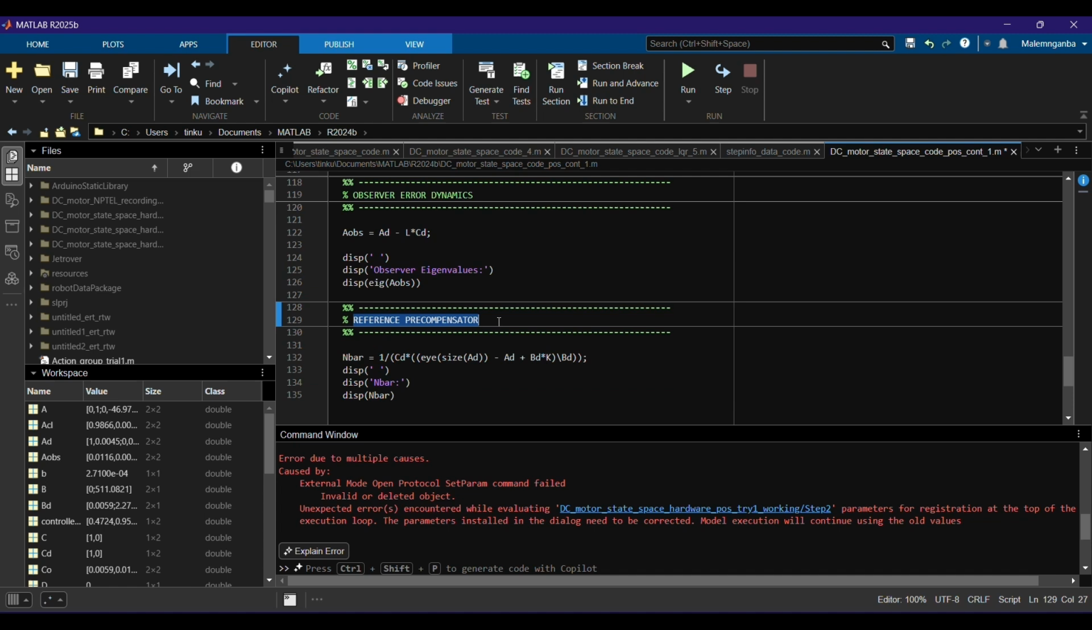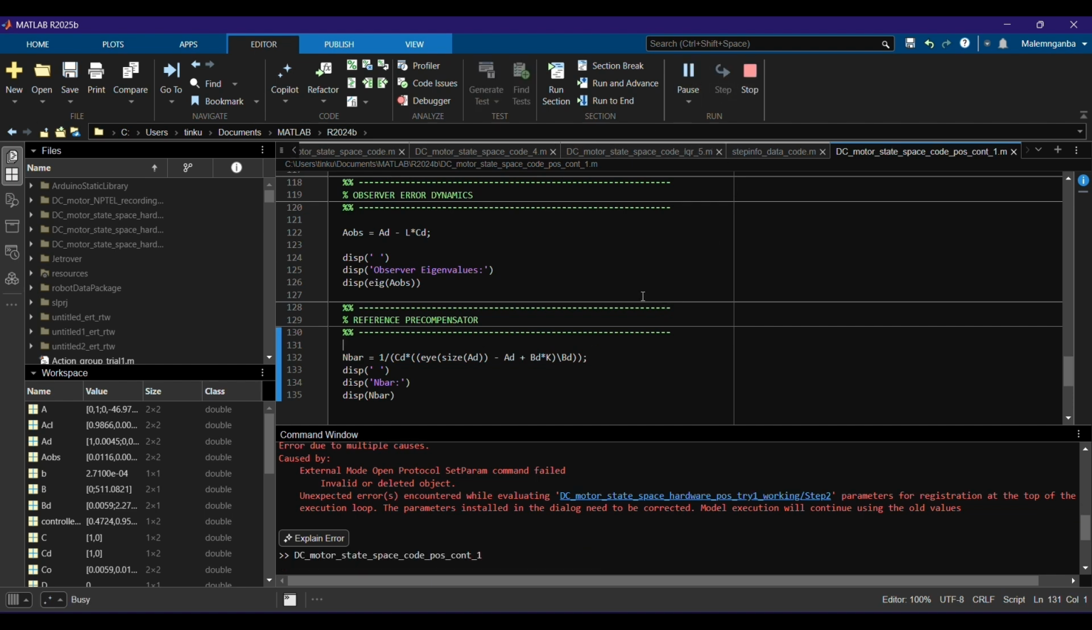And here we will be calculating the reference pre-compensator gain, which is N bar. This is required because we want to make sure that the system response tracks our reference without any steady state error. So now let us run this code.